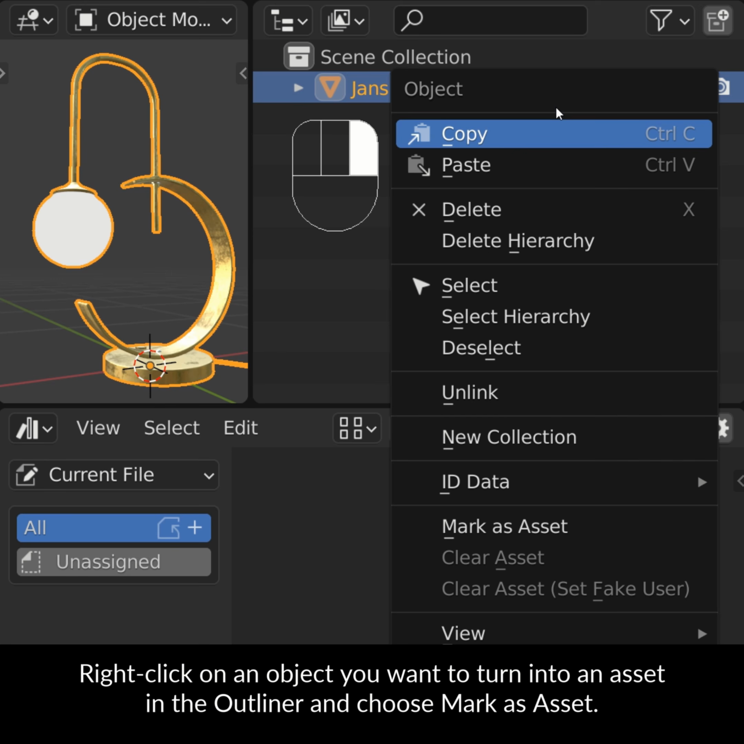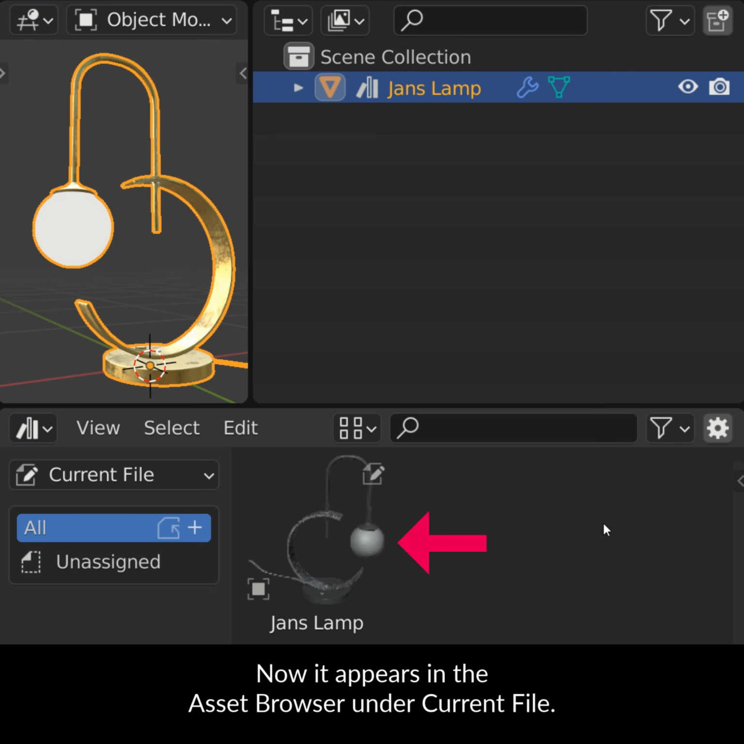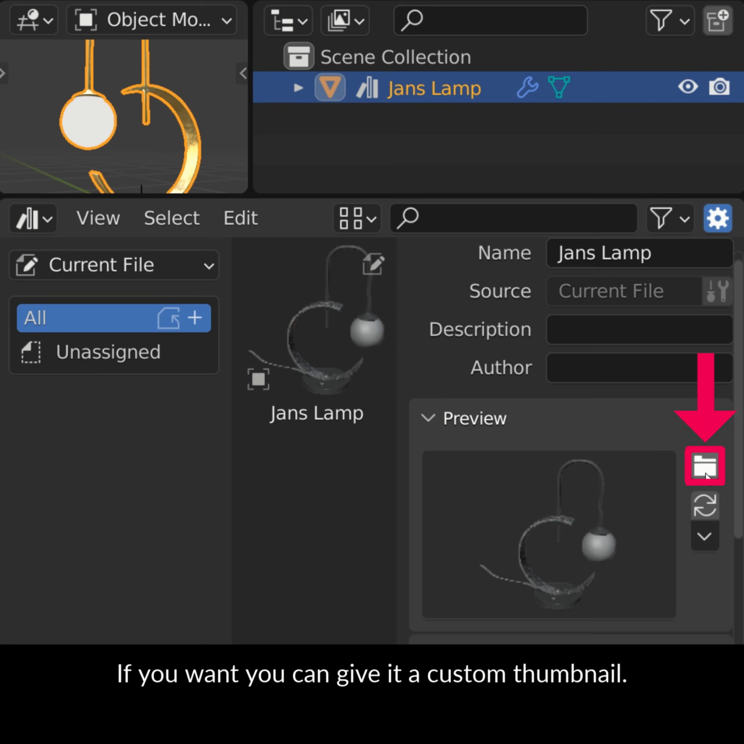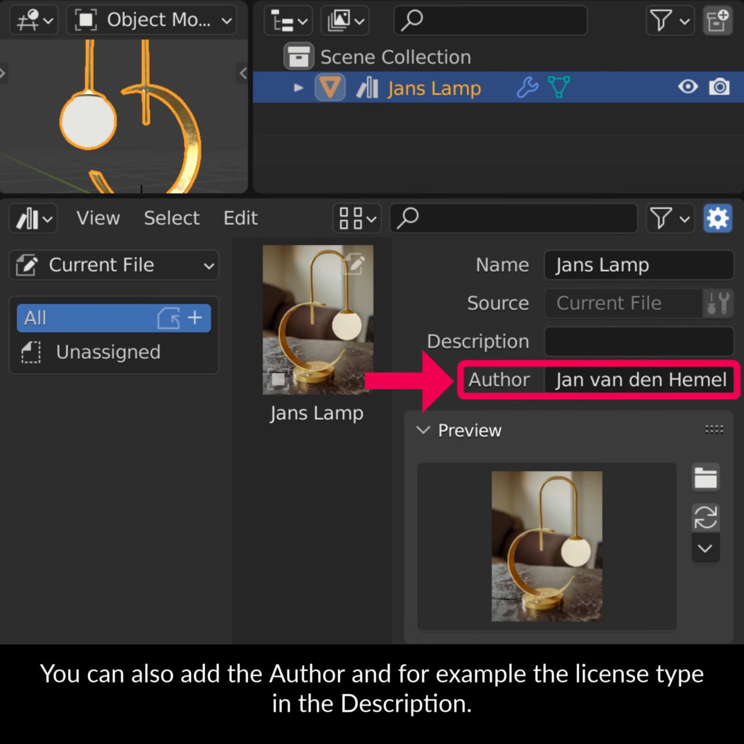Right-click on an object you want to turn into an asset in the outliner and choose Mark as Asset. Now it appears in the Asset browser under Current File. If you want, you can give it a custom thumbnail. You can also add the author and, for example, the license type in the description.